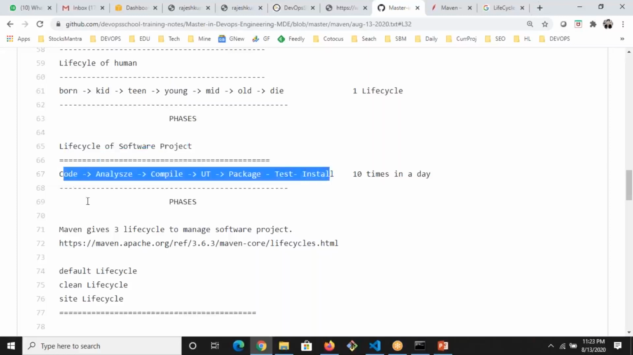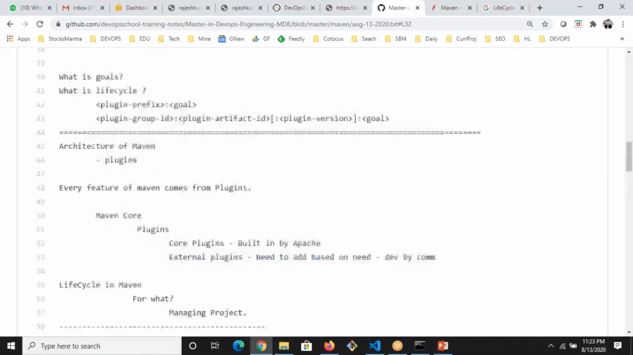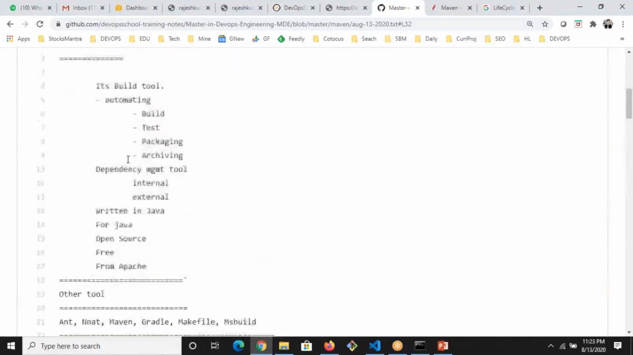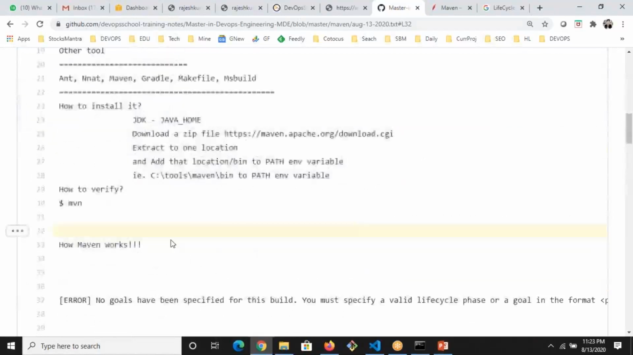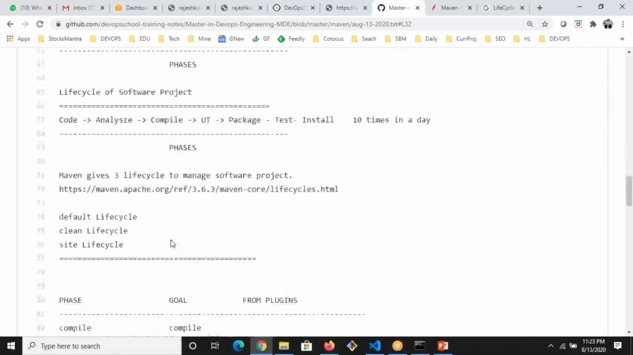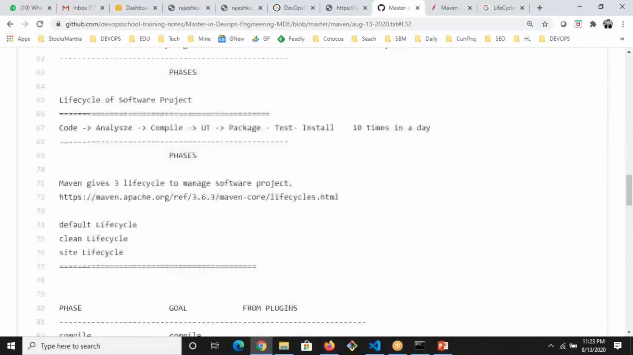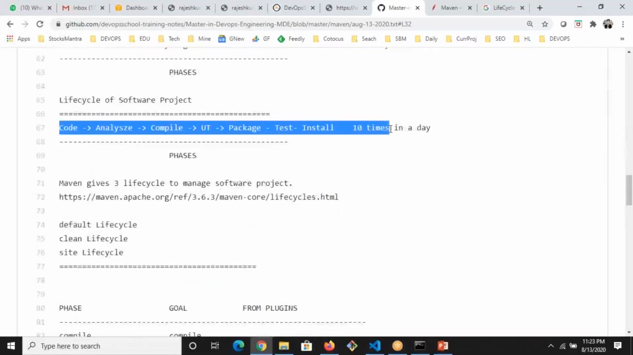So now actually what has happened, Maven is a tool. It's not a build tool alone. It is a build plus tool. Maven can manage your software life cycle also. Yes, Maven can manage the software life cycle also.